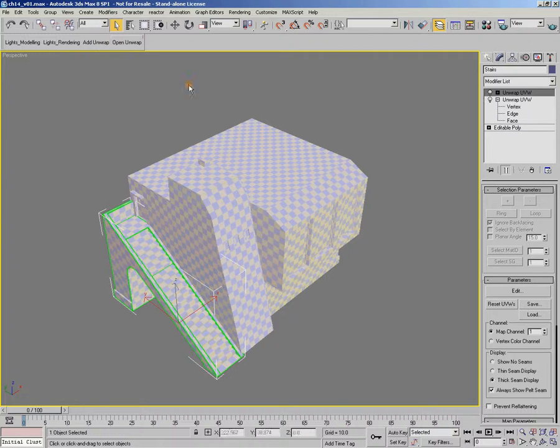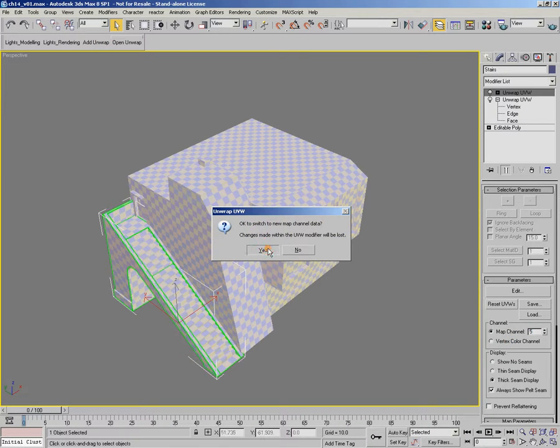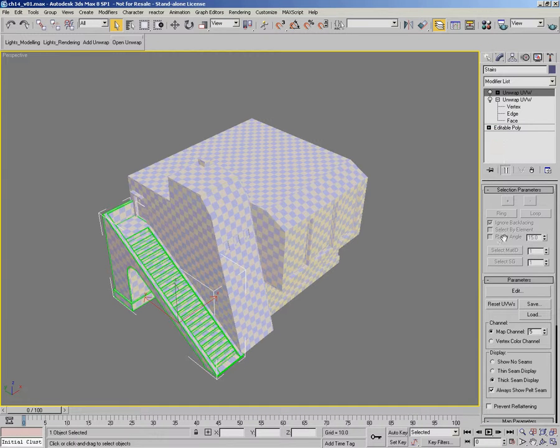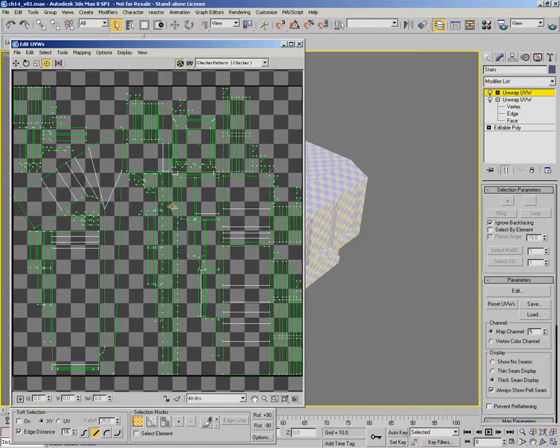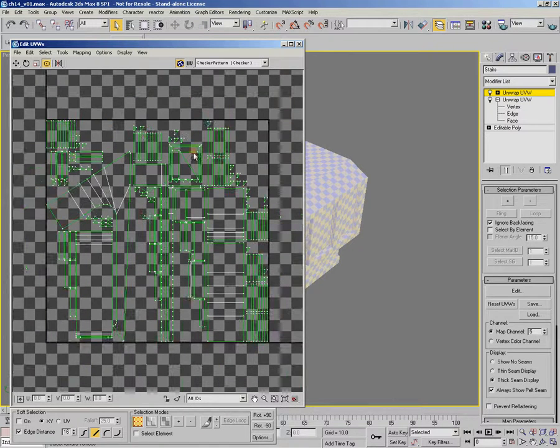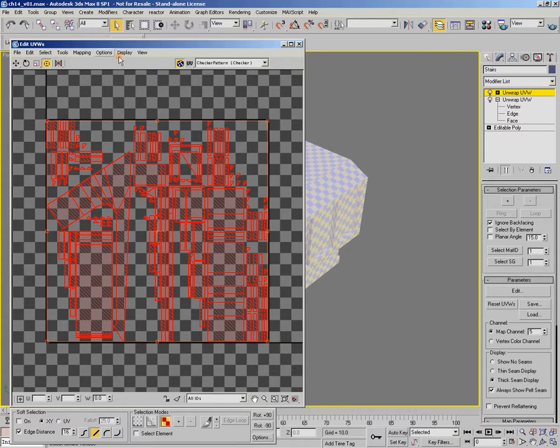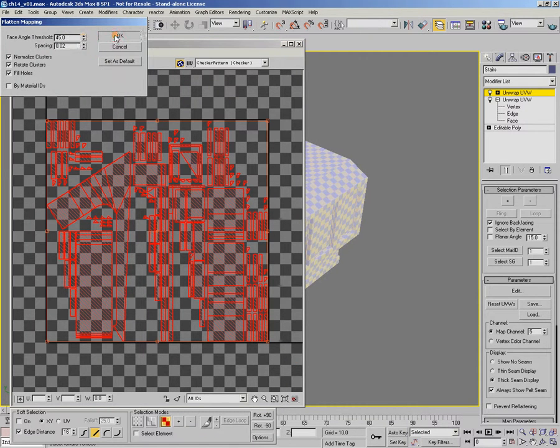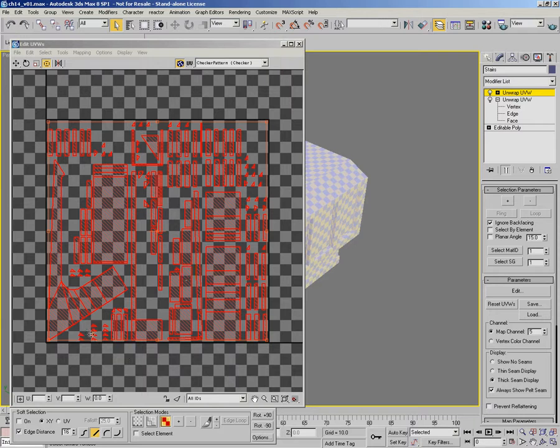Add an unwrap modifier. Change it to channel 5. Yes, that's fine. Go in and edit. And you can see again we've got existing UVs, but the same thing again, we can just redo this as many times as we want. Mapping, flatten mapping. Let's try 45 degrees. And you can see that's broken that up pretty well, pretty much like we had already.